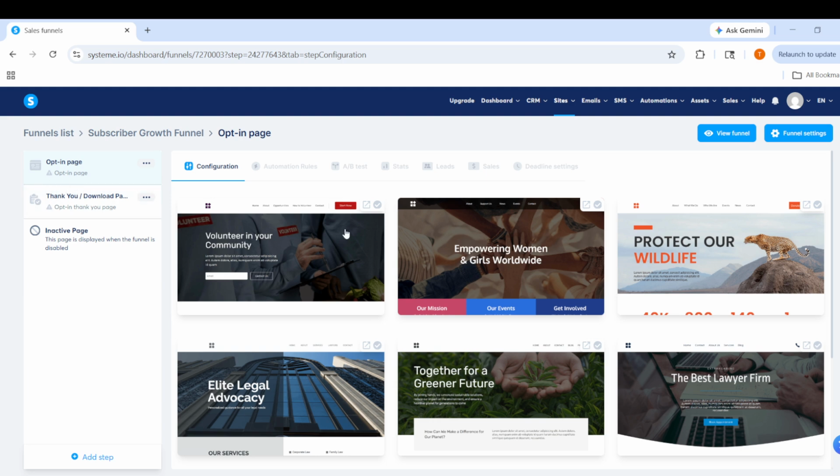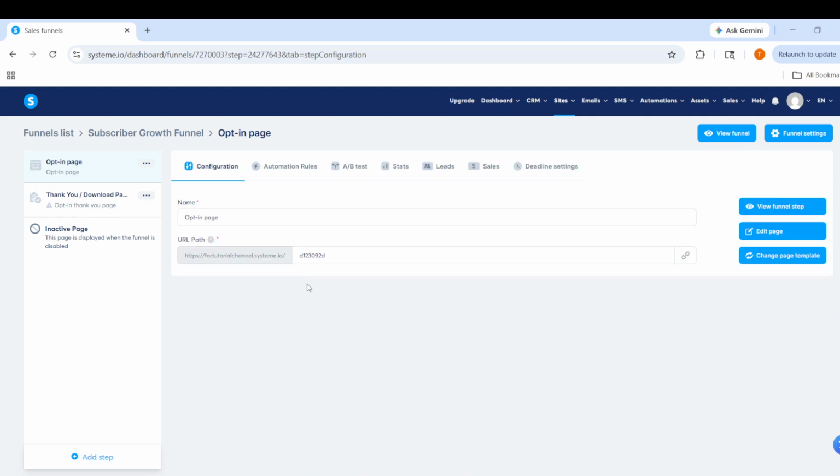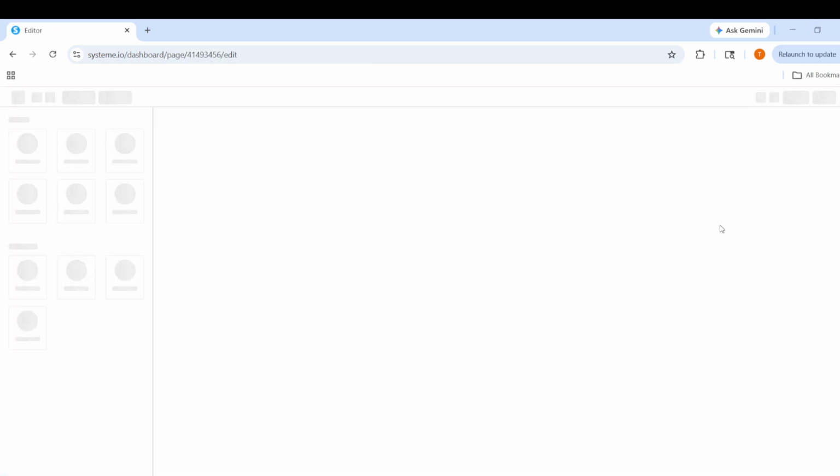After the funnel is created, open it and look to the left side of the screen. Select the Opt-in page step. This is the page your visitors will see before they join your list, so it is an important part of the process. Next, choose a template and click Select. Pick a layout that matches your offer and keeps the page simple and easy to understand.